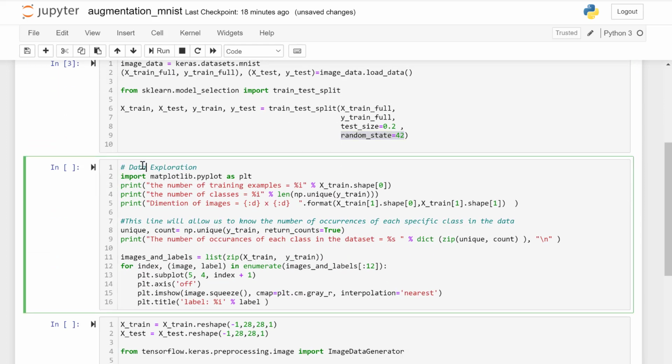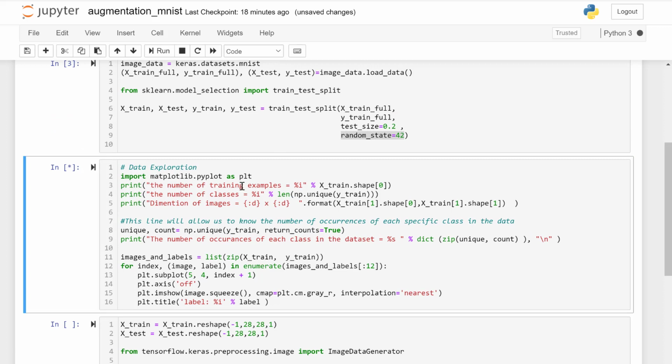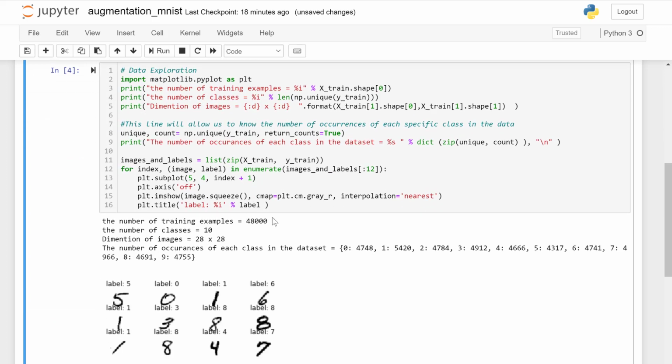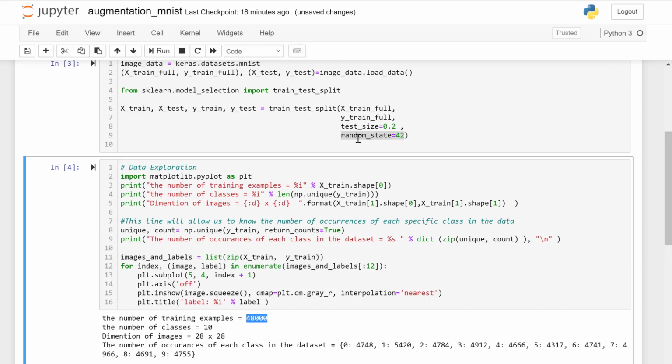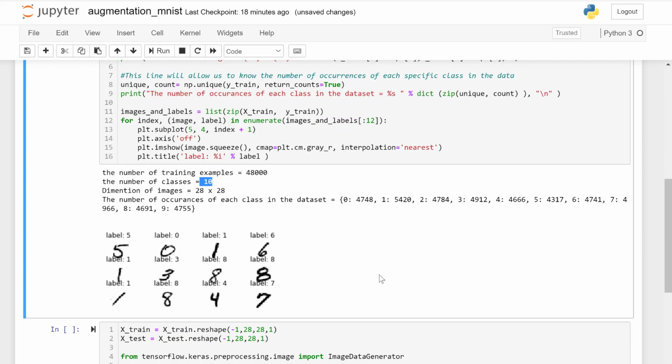All right, the next thing I'm going to do is, I often call this data exploration, I'm just going to plot out the data I have and take a look at it. So let's run that, make sure everything loads properly. And yes, I have training samples of 48,000 images, and so that's 80% of the training data. And then the image size is 28 by 28, which we expect from the MNIST data. And I have 10 classes, 0 through 9. Okay, and here's some samples of those images.